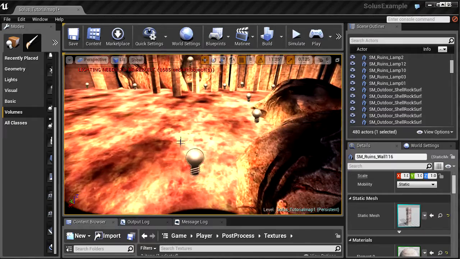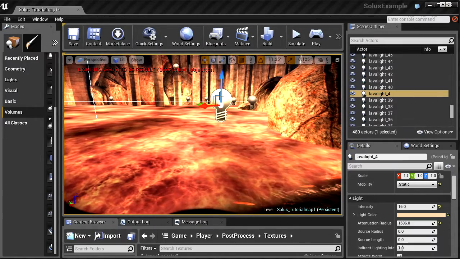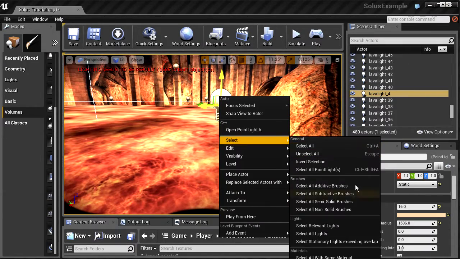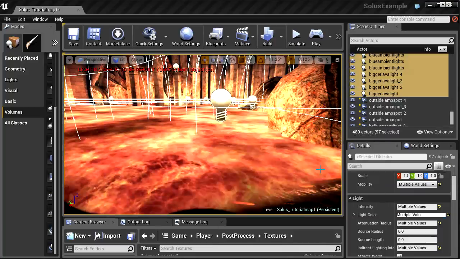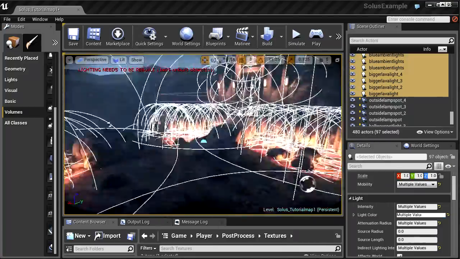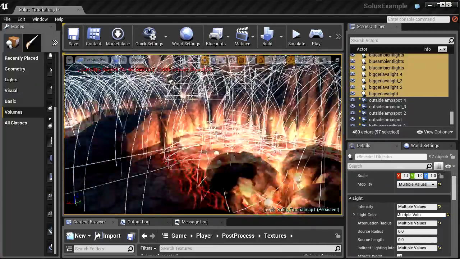First of all, you can easily select things. If you simply right click them, select, and then you have a number of options here. So you can easily select all point lights. Selecting everything of the same type is quite easy. Just right click and use that function, and now I have all point lights.